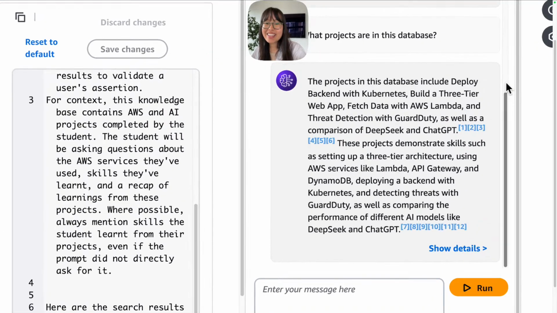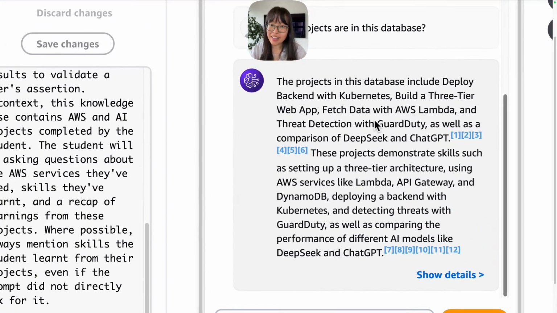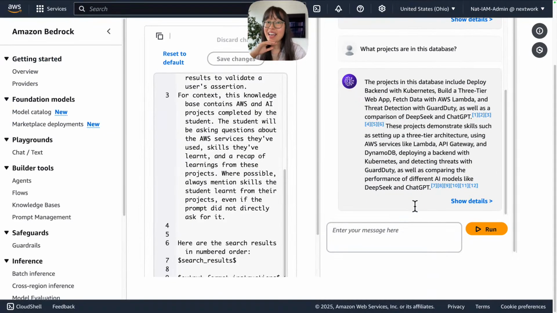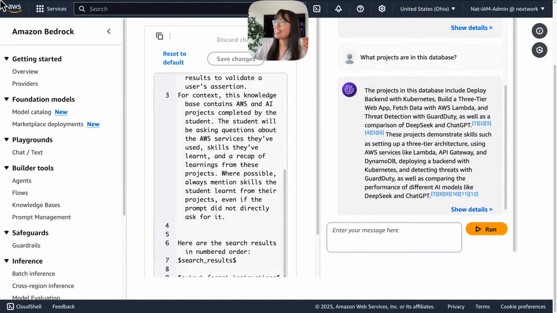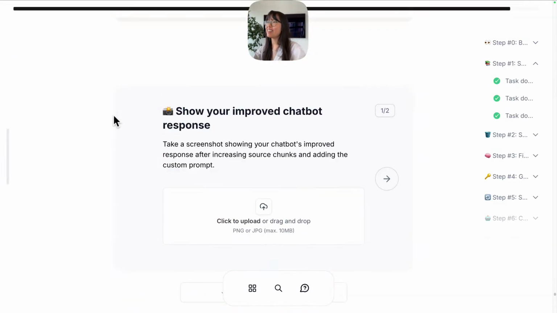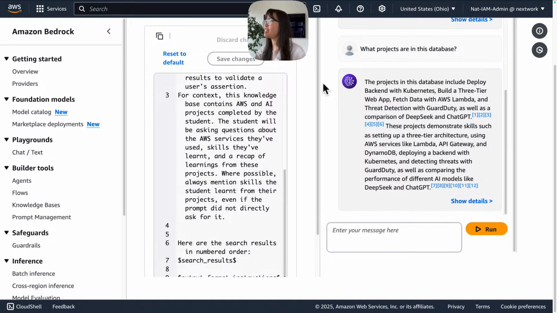Wow, cool, look at this. So now we've saved our changes finally, and it's generating a new response using the new prompt template. These projects demonstrate skills such as, so it's a lot clearer now. Yeah, I find it really interesting that actually the text is so similar. The keywords are similar, it's just that the structure is slightly different. The chatbot was already inherently talking about skills. Maybe I didn't even need to add it to the prompt. Cool, right? Isn't that so cool? So let's take a screenshot of the improved chatbot response and finish up our project.